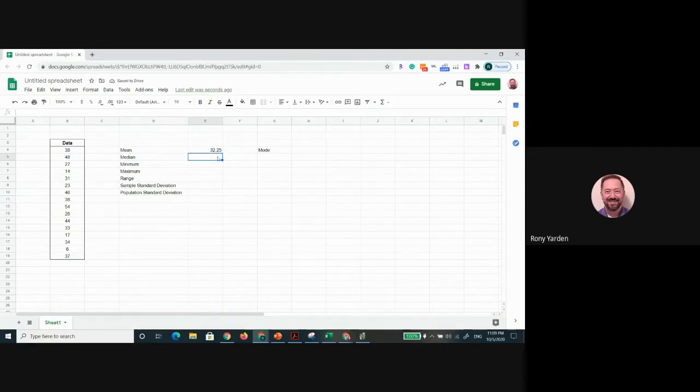The nice thing about this is that if one number changes, for example, instead of 38, I have 380, it's going to recalculate the average immediately. So you don't have to do the work again. Let me change it back to 38.